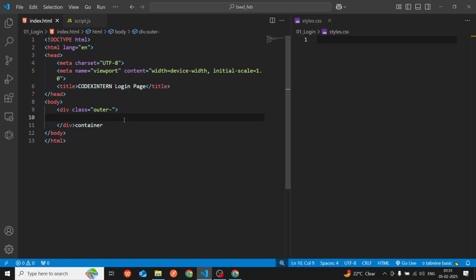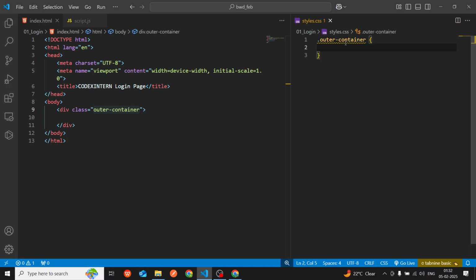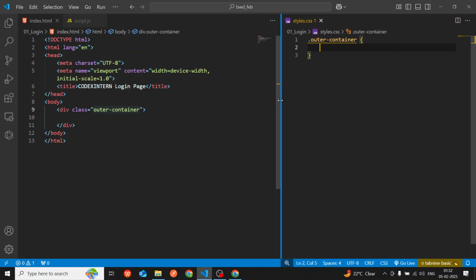Okay, I think there is some issue here. Outer container. Yes, now it looks good. Now I want to put some styles on this outer container, so I will use a separate style sheet. Here you can assume that I am using the dot, and that denotes the class selector in CSS, right? So using a class name, you will be able to select an element or a tag in HTML. The very first thing I want to provide is the entire height.